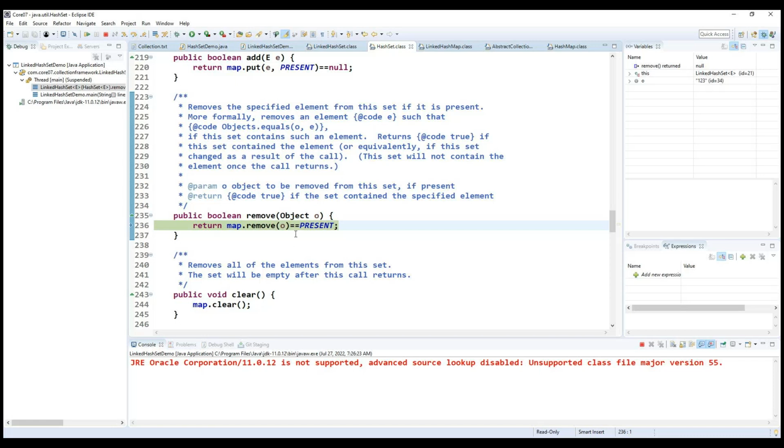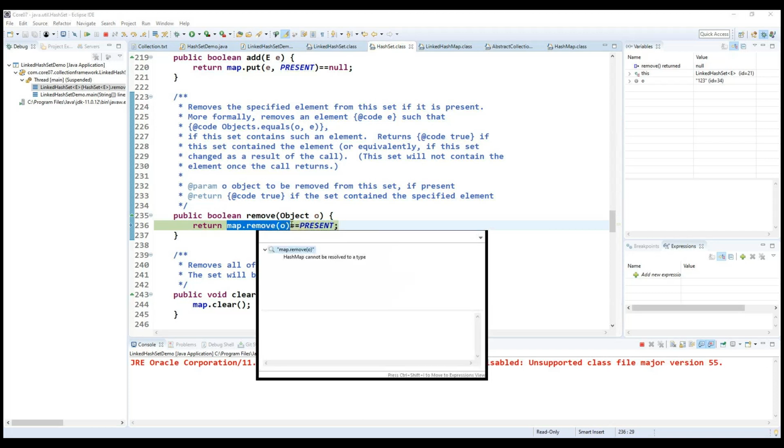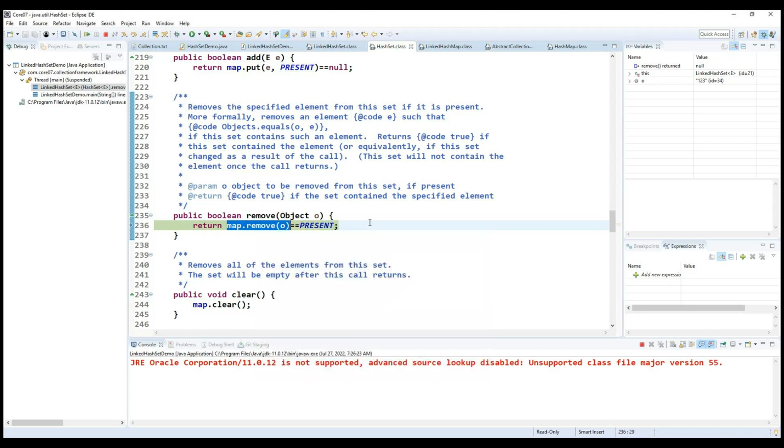After returning null, we are trying to check it against this present. The present is basically not satisfying here. It is not satisfied because this section is now returning null. It is not equal to this particular present here. So finally, it is returning false.